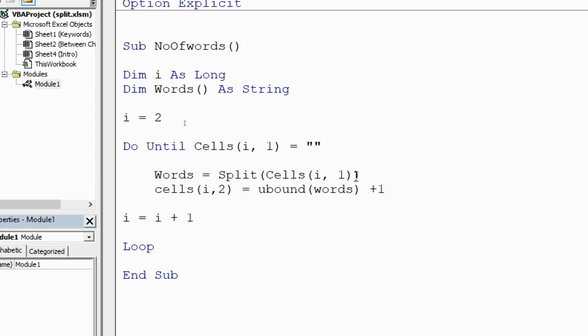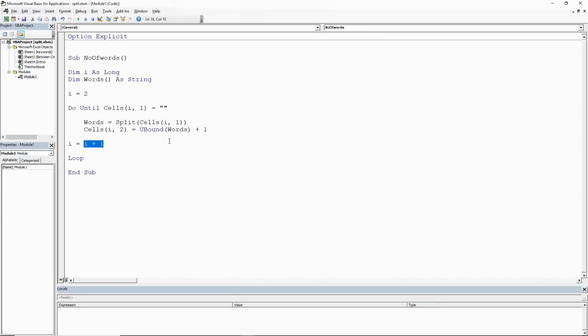Arrays start with a base number of 0. So if I do just a normal upper bound count here, it's going to be 1 less than how many words there really are. So I'm going to say find that upper bound value, add 1 to it, that's how many there'll be, pull it into that cell, next row. So hopefully that is making some sense.